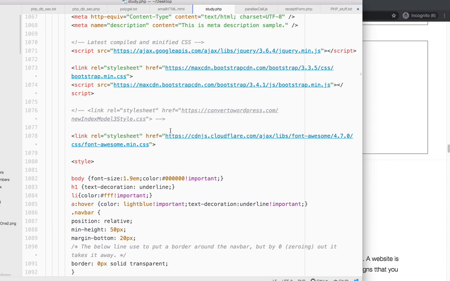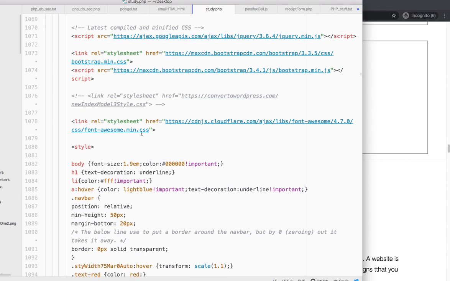All right. Now, remember I told you about the link. This is a CSS file for links. All CSS style stuff.